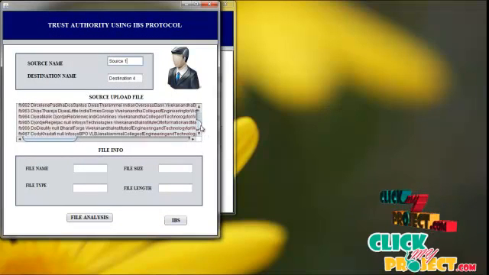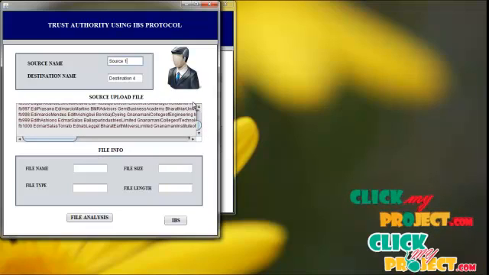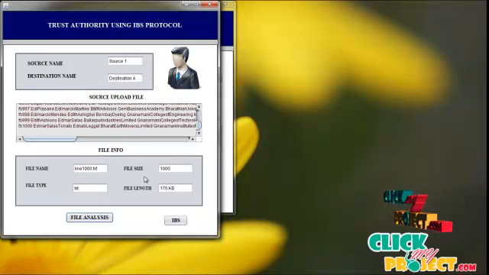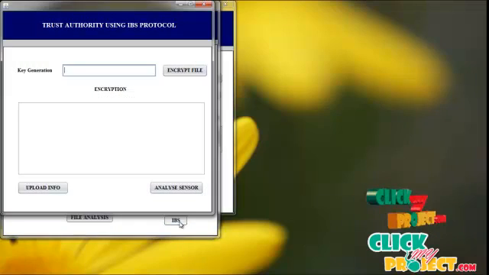The trust authority applies the IBS protocol and analyzes the sensor to decide where to send to the destinations, and click file analysis. The file name, file size, file type and file length are shown, and click the IBS protocol. The encrypted file is created. The encrypted file is created based on public key generation. Now we use the AES encryption for this IBS protocol.